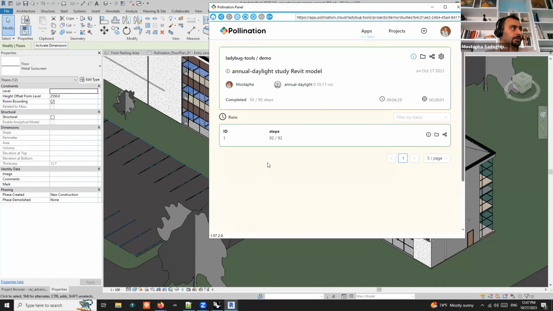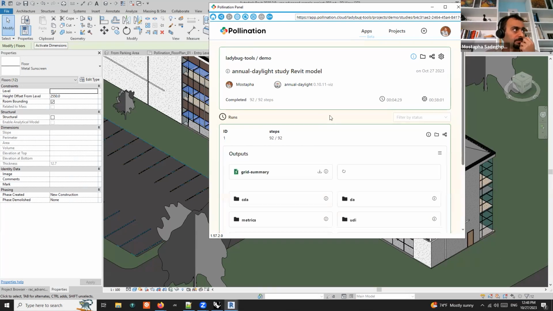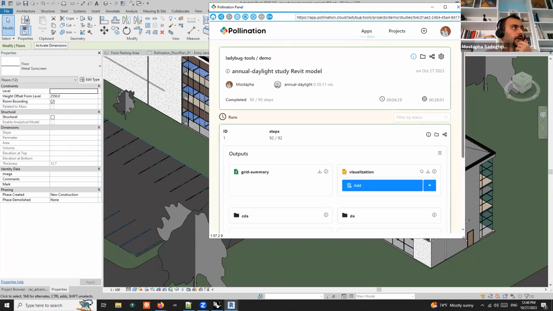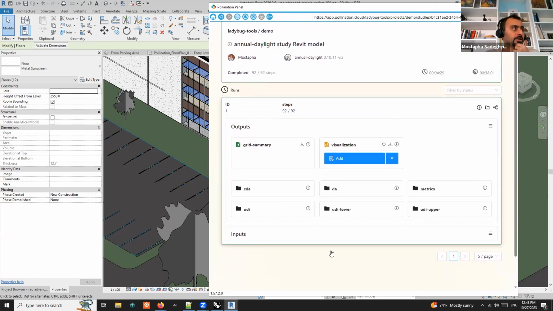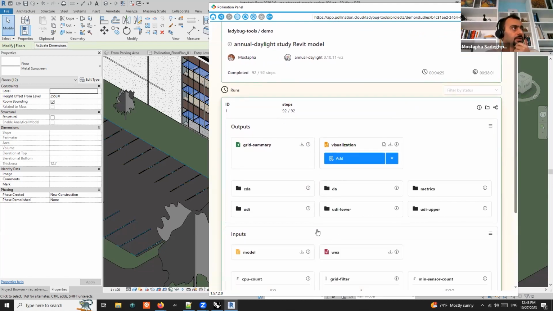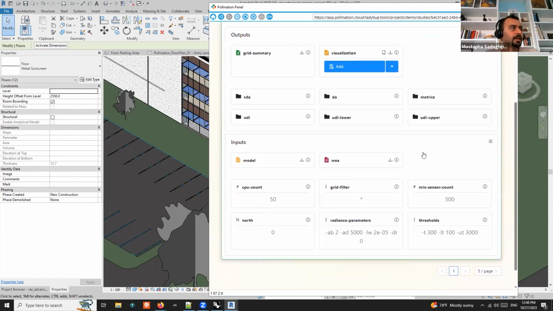Let's see what happened with the simulation. The simulation is done for that Revit model that we just submitted. It took around 5 minutes, 4.5, which I think is acceptable. I could have done it faster if I had allocated more CPUs, but I think that's good enough. A couple of things that you can see.